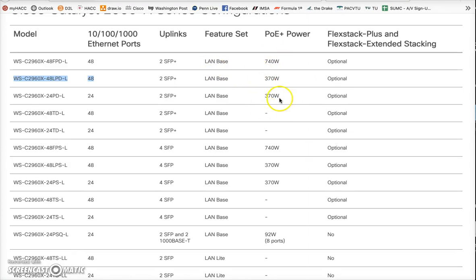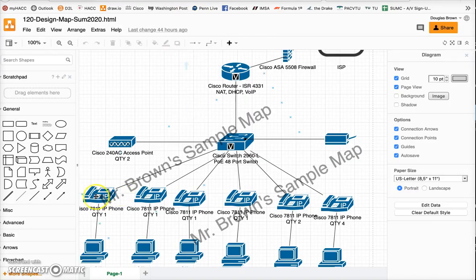Now in real life, you would pay attention to this wattage number. Each thing you plug in uses a certain number of watts. So let's just say it uses 10 watts for just a simple calculation. If I have something using 10 watts, I could plug in 37 of them before it runs out of power. So in real life, I would need to pay attention to how much wattage my phones and my access points are using to make sure I have enough.